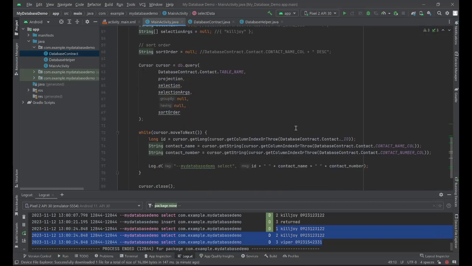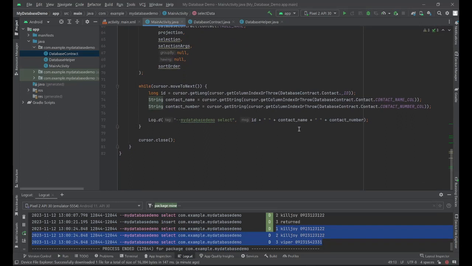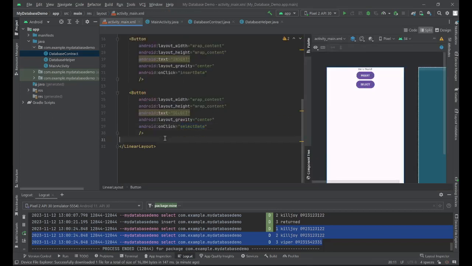So let's move next to deleting and updating data. I just added two buttons again that will perform update and delete directly. Of course, if you're going to implement this in your application, you need to create a user interface that would allow the user to interact with the data that he or she wants to delete or update.